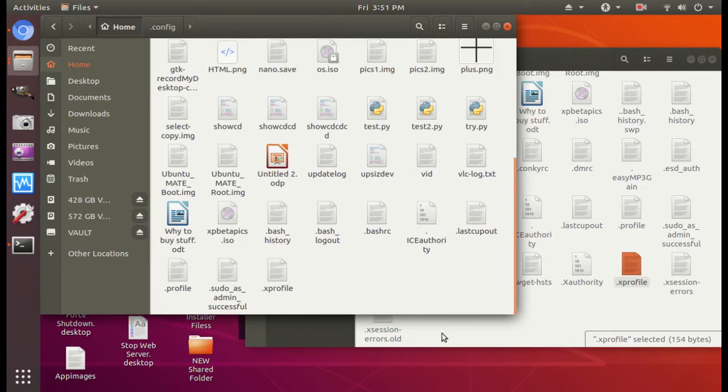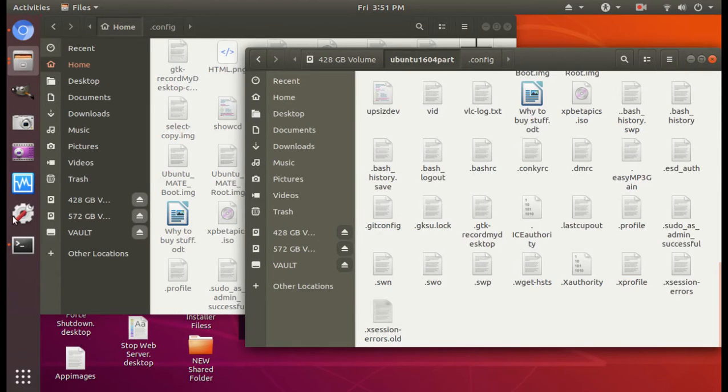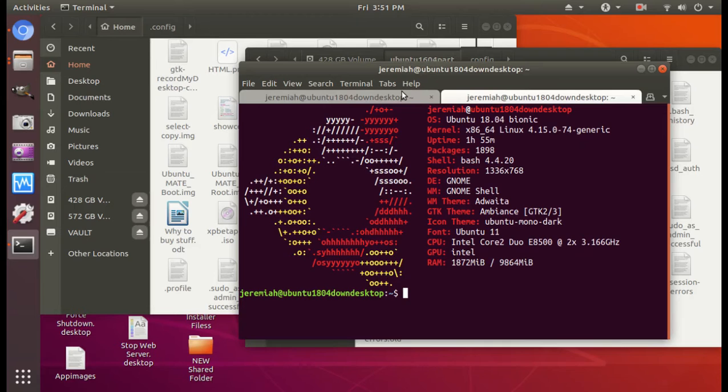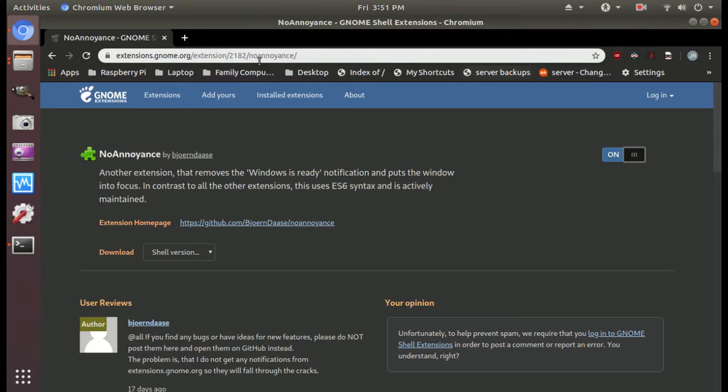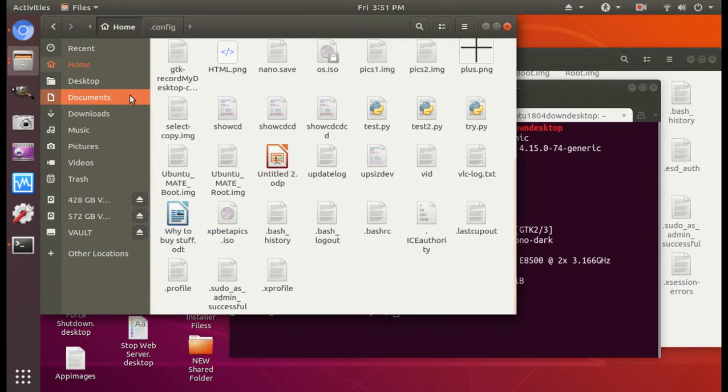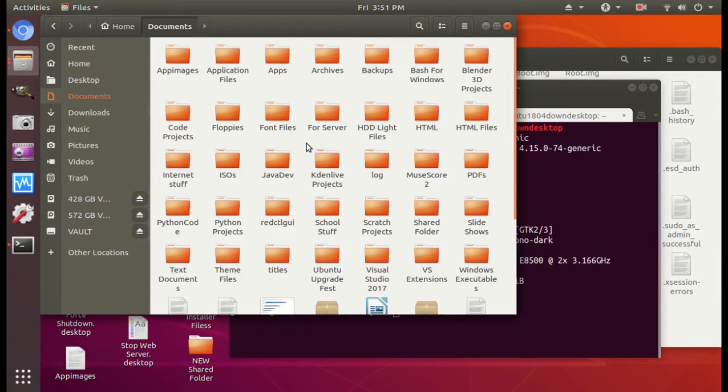So now I just copied over the xprofile file. That is going to make it so that whenever I log in, my screen resolution is going to be the native screen resolution of this monitor. And it's really hard to tell what I'm doing here. The choppiness is really bad. Man, the audio would have been terrible.